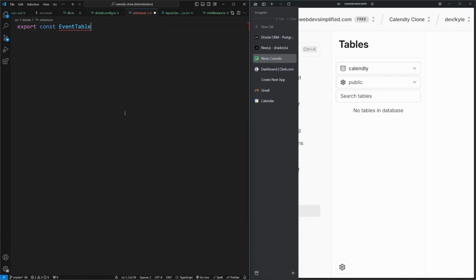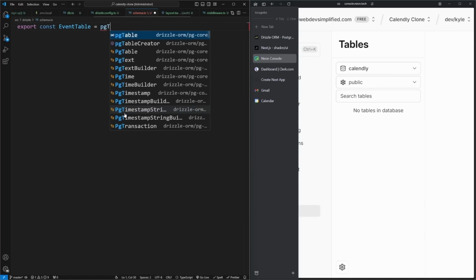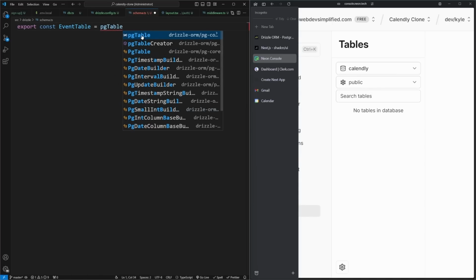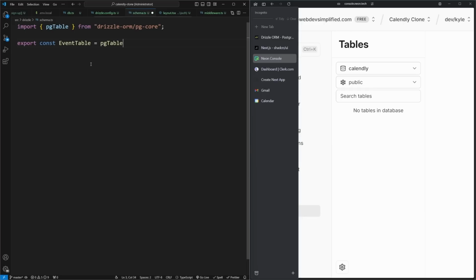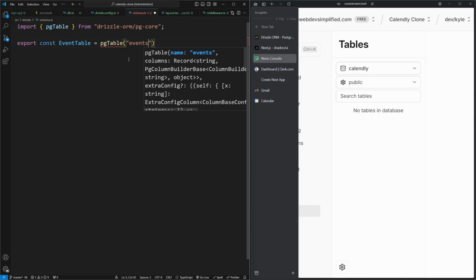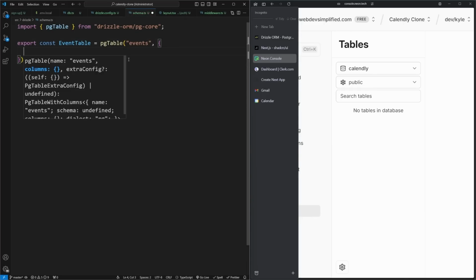So for example, we have our event table. This is where we store all of our different events. And that's going to be set equal to PG table, because we're working with Postgres, so it's called PG table. If you were working with MySQL, it would be like MySQL table or something similar. Then we can give our table a name, so we'll call this events because it's our events table. And then we give it an object to specify all the different rows and columns we have.